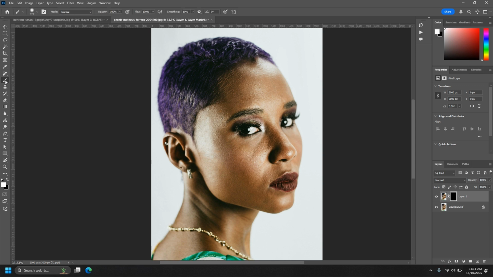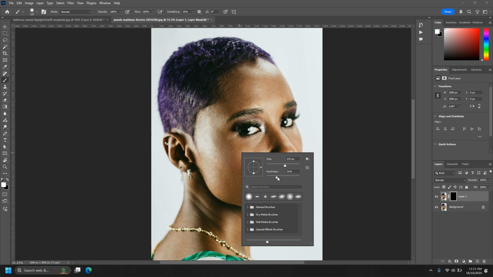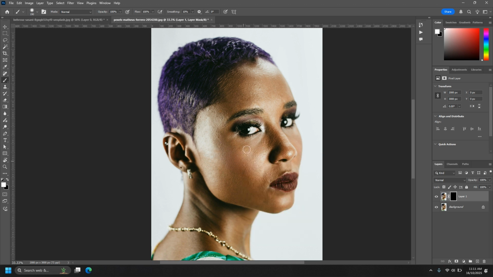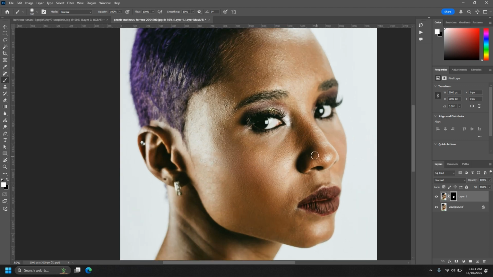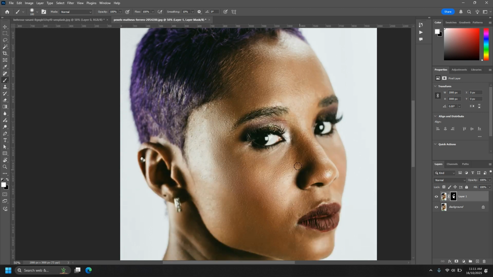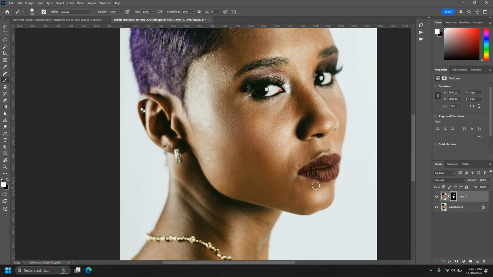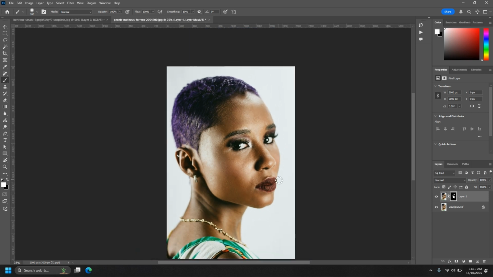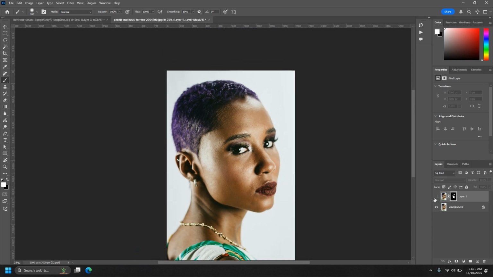Then, select the brush tool and set your foreground color to white. Choose a soft brush. Adjust the size. Now, gently paint over the areas you want to smooth. And this way, you can control exactly where the effect appears for a much more natural and professional result.